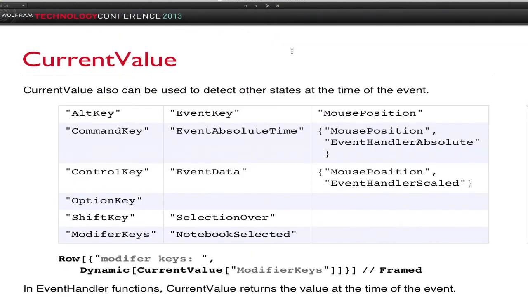Okay. Also key to using EventHandler well is the notion of CurrentValue, which some of you may already be familiar with. Many times we see CurrentValue in the notion of option values. So you can say CurrentValue of FontSize, CurrentValue of notebooks. But CurrentValue can also report the state of other aspects of the system at the instant an event handler is triggered. So we have CurrentValues for reading off the state of modifier keys in a session, either one at a time or getting a list of all the modifier keys that are available at the instant that the event took place. We have general information about an event.